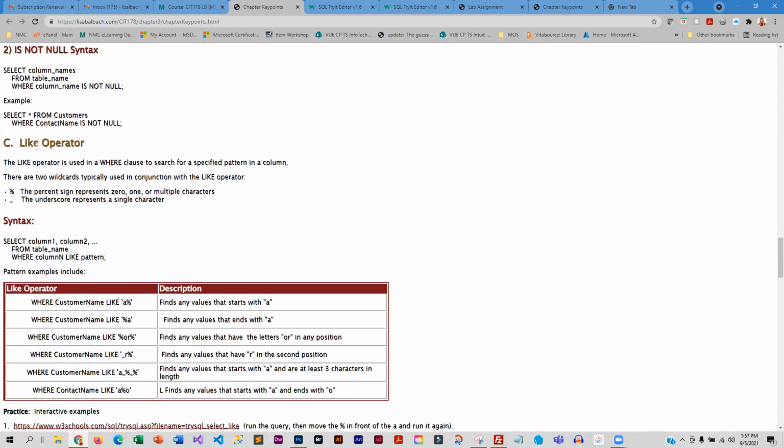The like operator is used with the where clause. If maybe you can't remember a customer's name or how to spell something, you can use like. And then the percentage represents multiple characters. Okay, the underscore only represents one character.